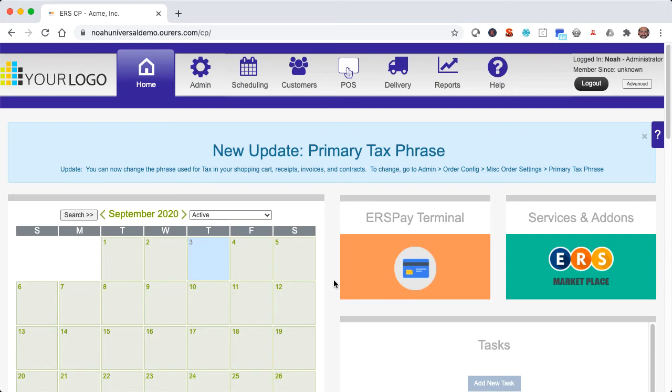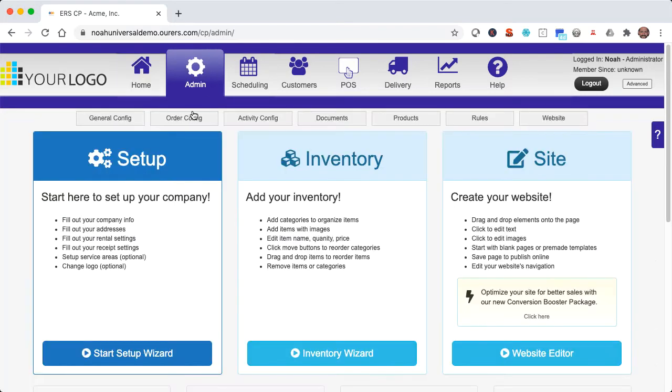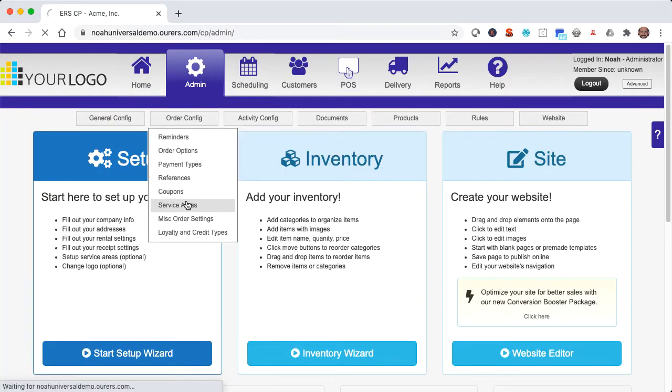Hi there, this is going to be a video tutorial on travel fees. Our system supports travel fees based on city, zip code, or by the mile. So let's take a look at cities first, and we're going to do that under Admin, Order Config, Service Areas.